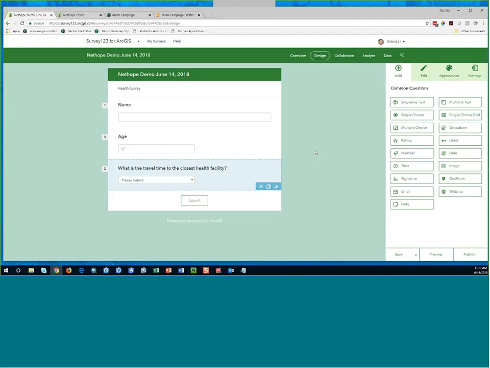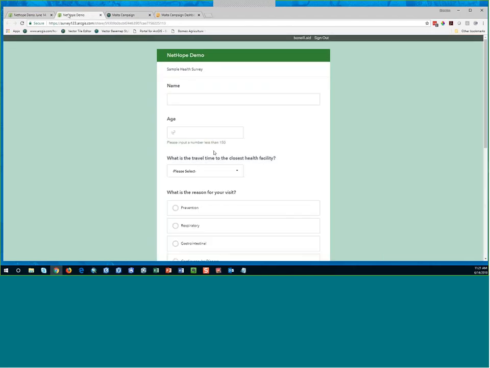I'm not going to go through configuring the rest of this form, but just know that after I've configured all my different questions I want to incorporate, I click Save, and then I can publish that out. And as soon as it's published, it's available for me to consume either in a web form or in the Survey123 collection app. So I've got that filled out here.